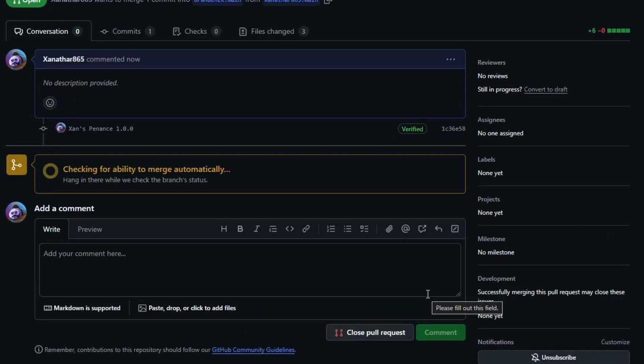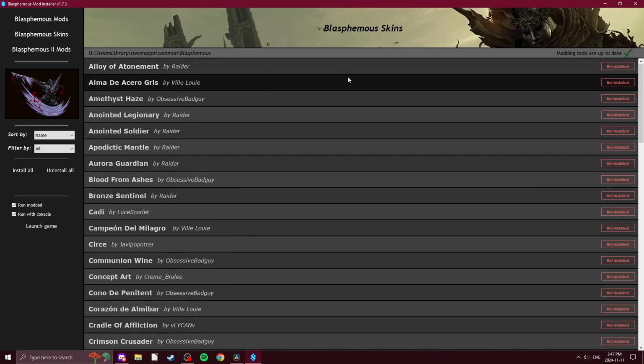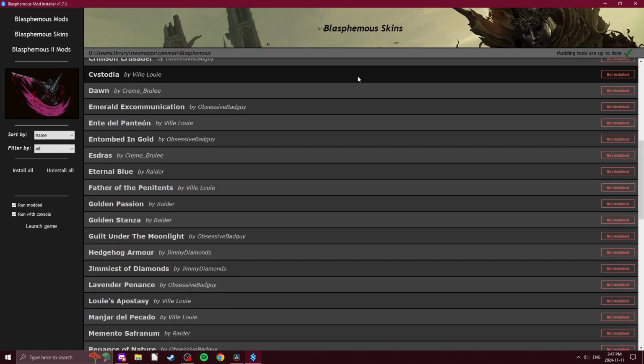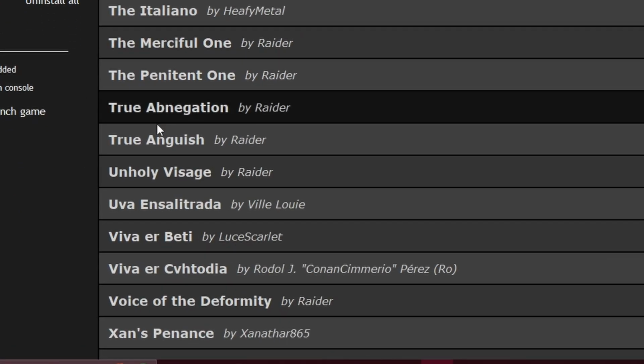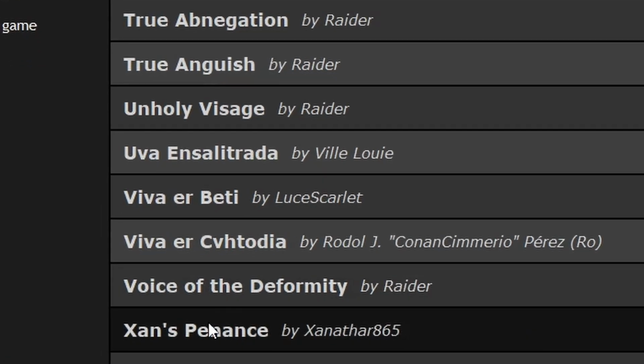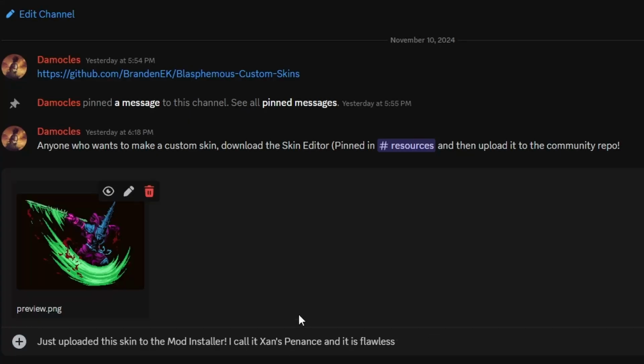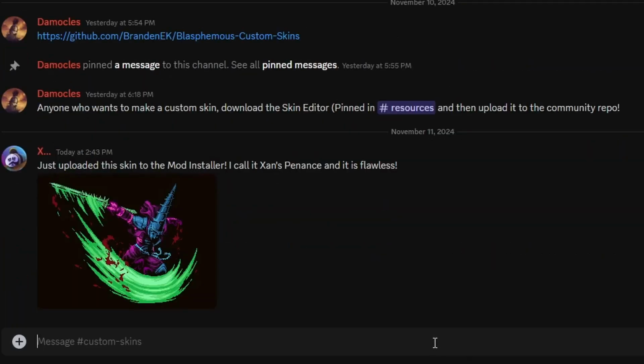You might have to wait a few days for your skin to appear in the mod installer, but once Democles sees the pull request, if you did everything right, he will pull it into the main branch and your skin will appear in the mod installer. Once you've uploaded a custom skin, consider sending the preview image from the exported folder to the Custom Skins channel of the Blasphemous Modding Discord server to show everyone what you've added and claim a unique role.